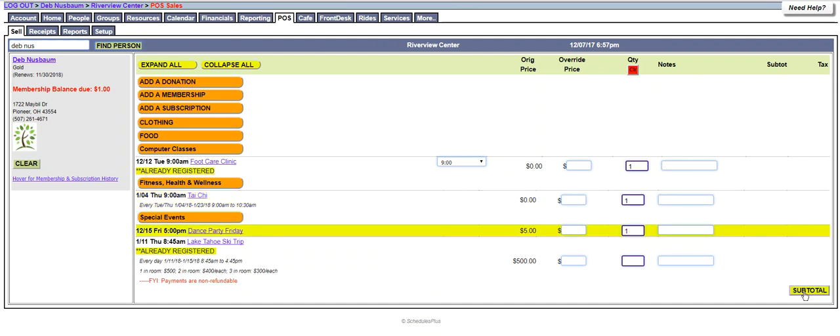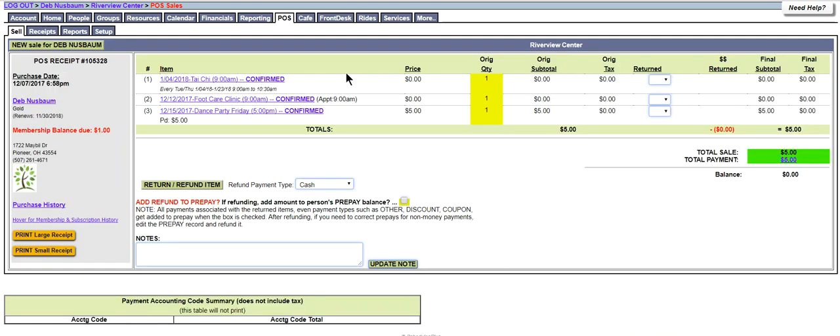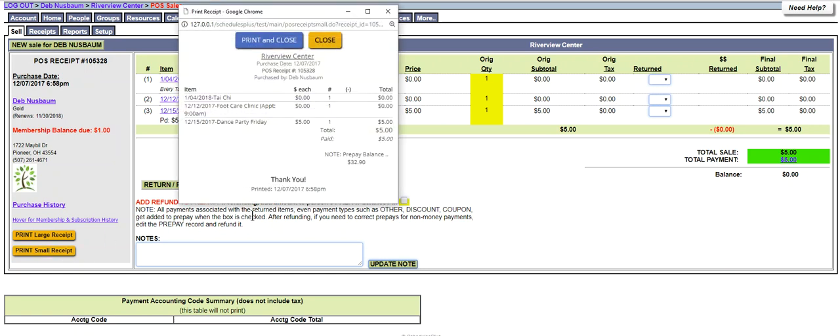So we can subtotal that, and it gives us a nice subtotal where I can identify the amount that she's paying and how she's going to pay for it, and then I can process that. After processing it, it signed her up for all of those areas, and then I can print a receipt and hand it to her.